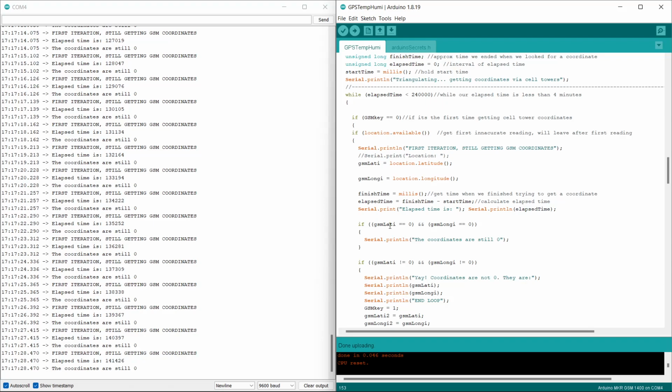Now we've made it to 140,000 millis, which is more than halfway there. I'm hoping we get coordinates, and if not, then this will be a trial of whenever the GSM coordinates aren't attained and the GPS coordinates aren't attained. So I might have to increase the threshold for elapsed time. Instead of 4 minutes, make it like 6 minutes to see if we get coordinates.